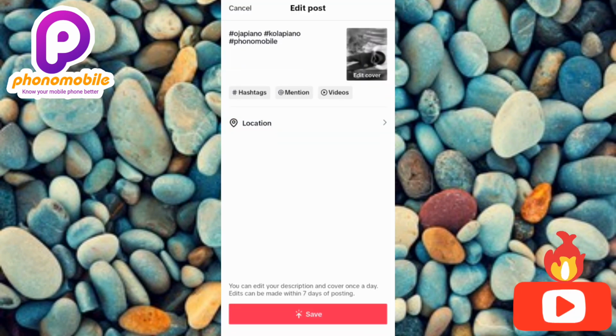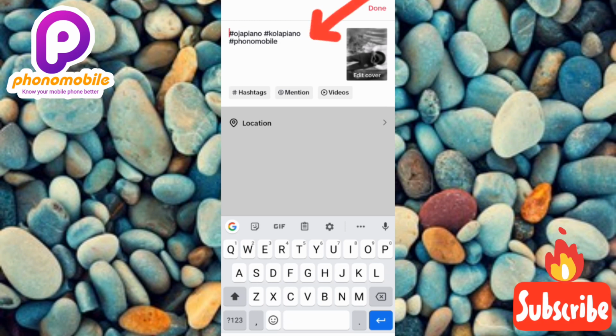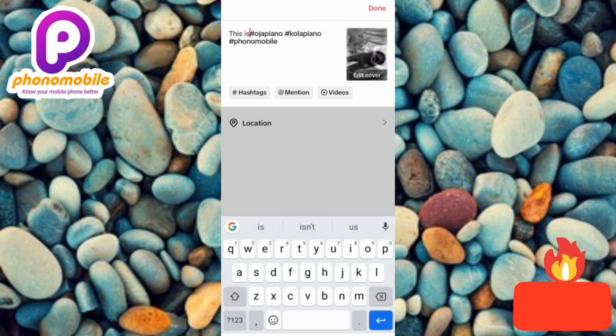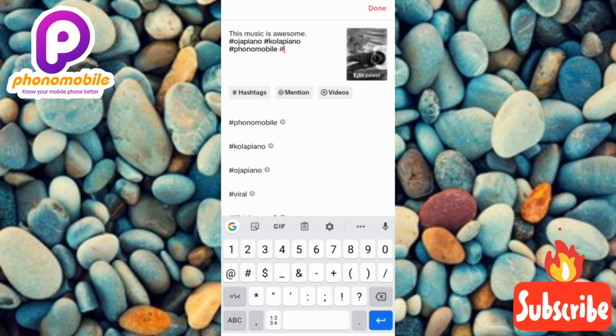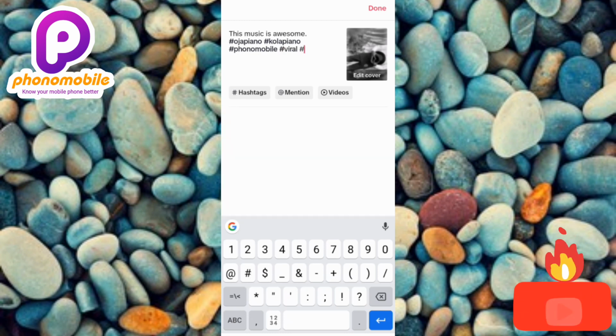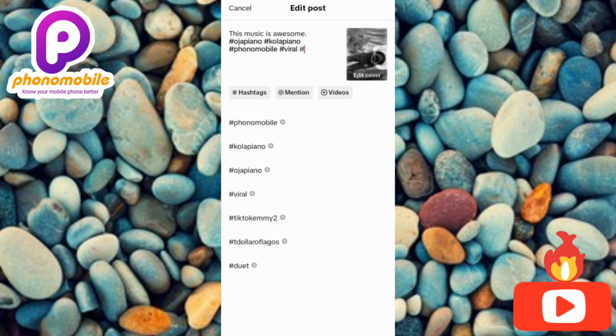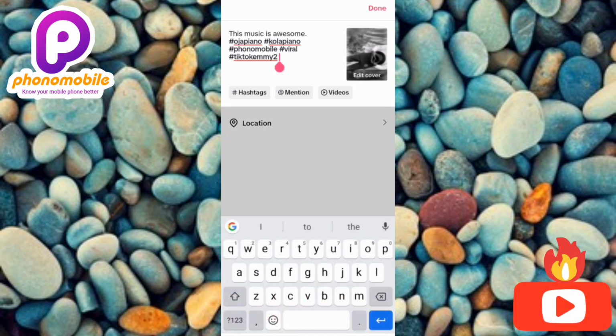So guys, this is what the edit interface looks like. You can see now you can go ahead to edit your description. Maybe you want to add something to the video that you initially forgot, you can go ahead to add it. Let me say, this music is awesome. You can see now I've added something to the description, and maybe you want to add some other hashtags. You can go ahead to add other hashtags. Let me add hashtag viral and also hashtag TikTok. So guys, you can see it now.